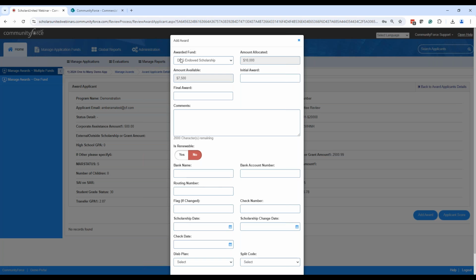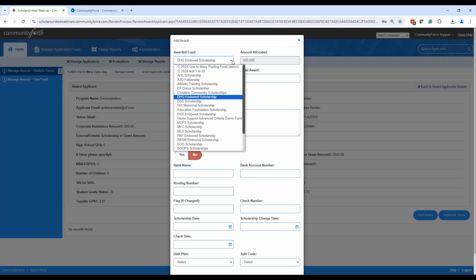So now I'm ready to award Amber. You're going to notice this little drop down, and you do want to use caution, because since she did match to other scholarships, when I click this, I'm going to see a listing of other scholarships I can select. So if maybe I want to give her a DHG, then when I'm done, I don't want to have to go all the way out. Maybe I'm going to give her 2 scholarships.